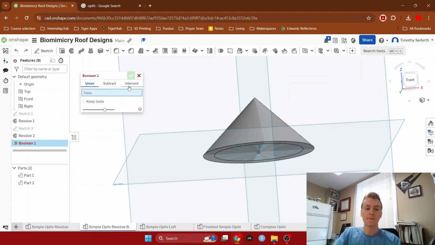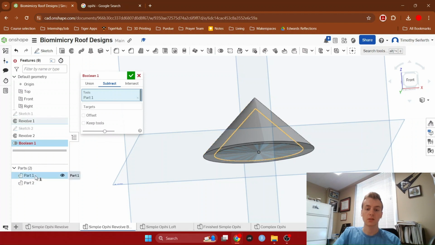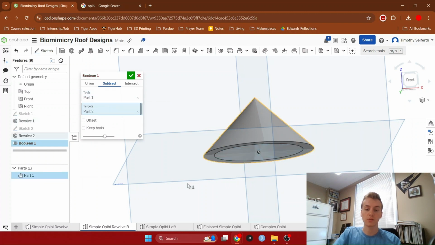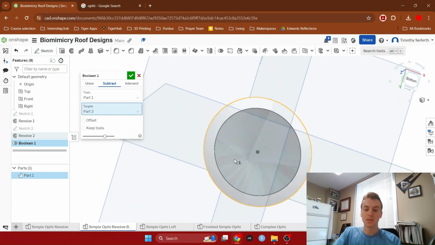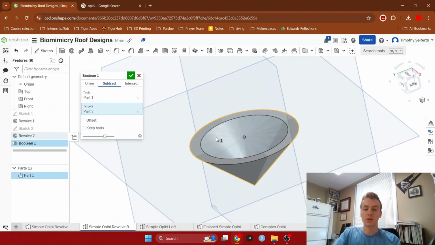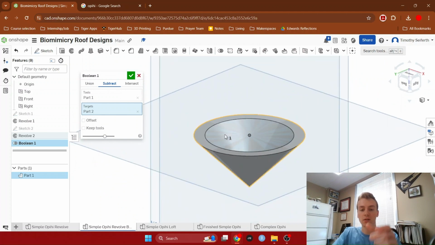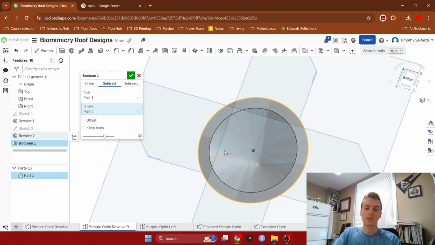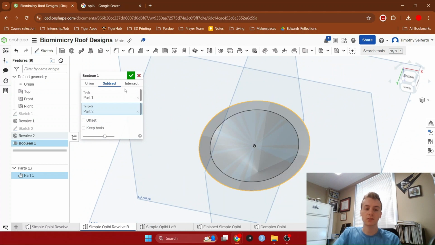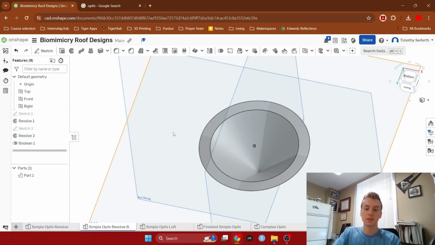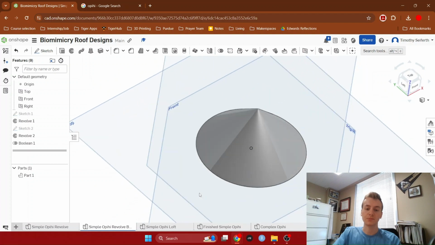Click Boolean, click subtract. Tools, that's what subtracts. We click part 1, make sure it's our smaller cone. Click targets, that's what it subtracts from. Click targets, click part 2, our bigger cone, and then boom, it gives us an idea of what we want. We got our hollow cone there. We could put water in there and drink. But it's still kind of showing up the center, so we click check, and it is gone. And there is our cone.